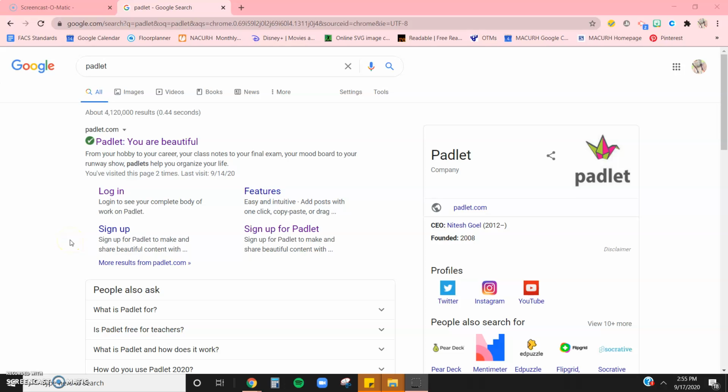Hello, today for this tech tip is Padlet. Padlet is a super nifty, cool resource because it is quite literally an interactive digital bulletin board.